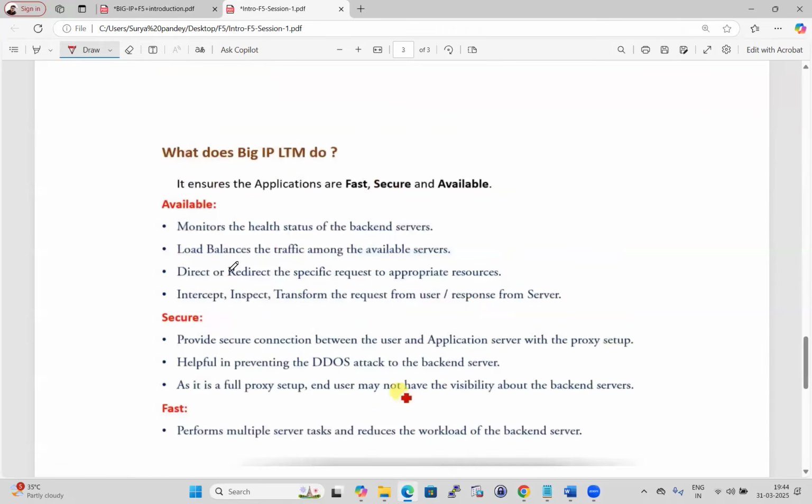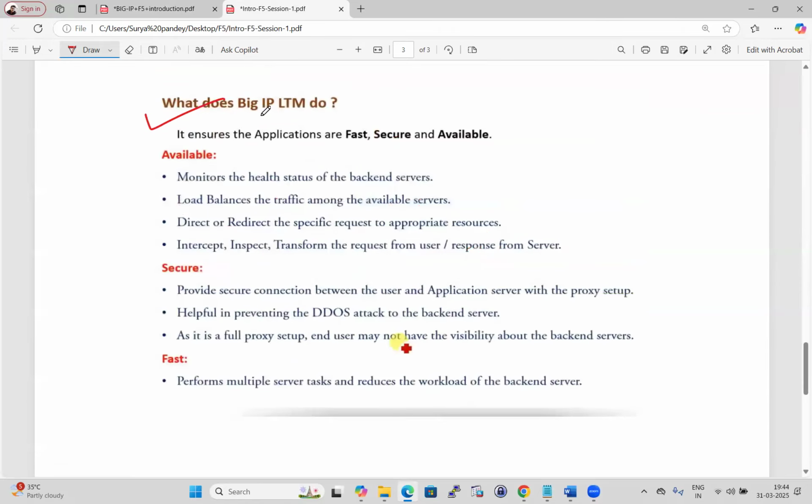So what does BIG-IP LTM do, guys? It ensures the applications are fast, secure, and available. It monitors the health status of the backend servers, load balances the traffic among the available servers, and directs or redirects specific requests to the appropriate resources.